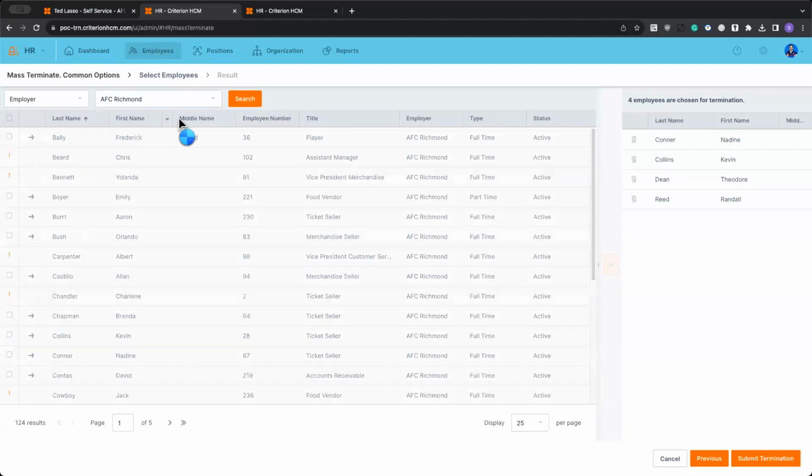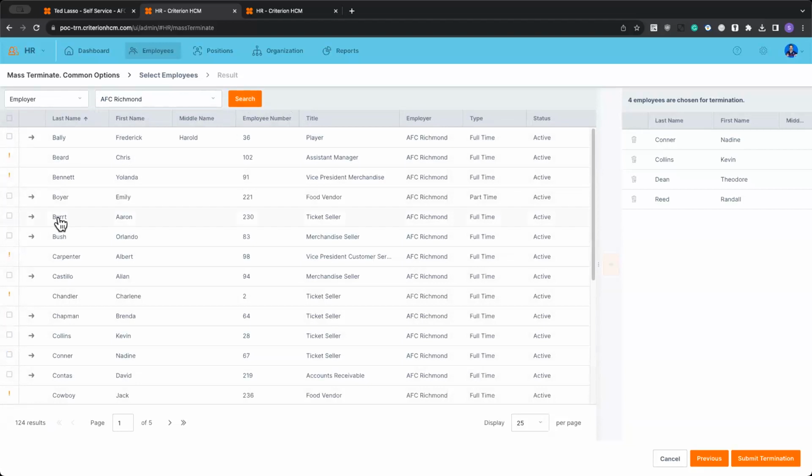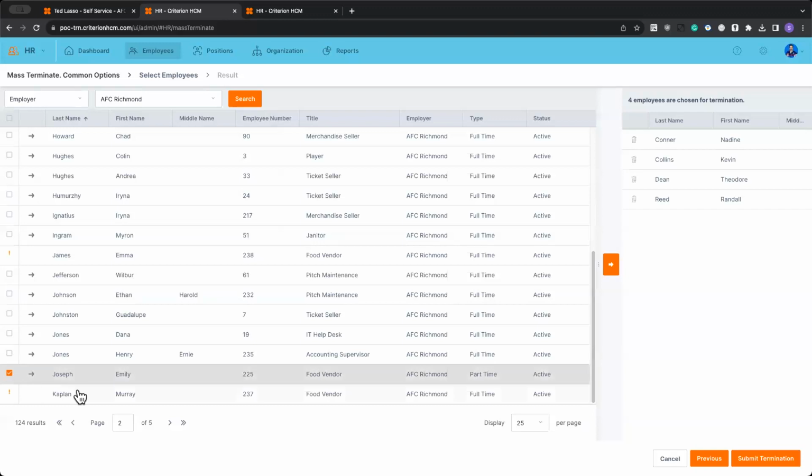All right, I could, as you can see here, sort by these columns. So if I'm looking for somebody and I know their last name starts with whatever letter, I can sort by that column and then find them. I can also check boxes next to name. So if I want to include Emily, I could check the box next to her and then hit a little arrow. All right, so now those 5 are all selected there.